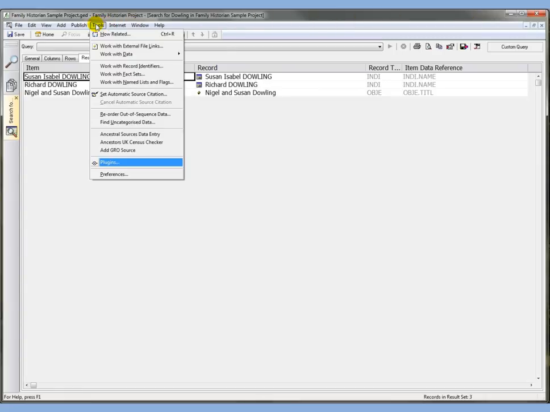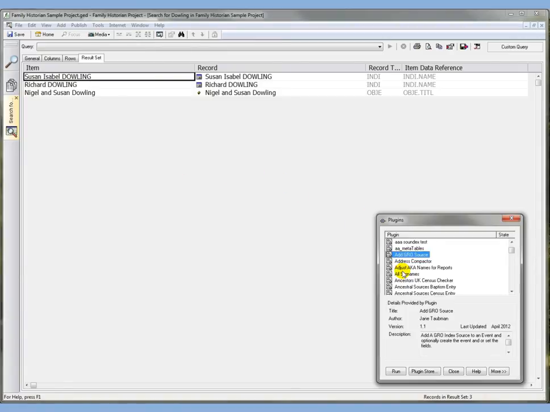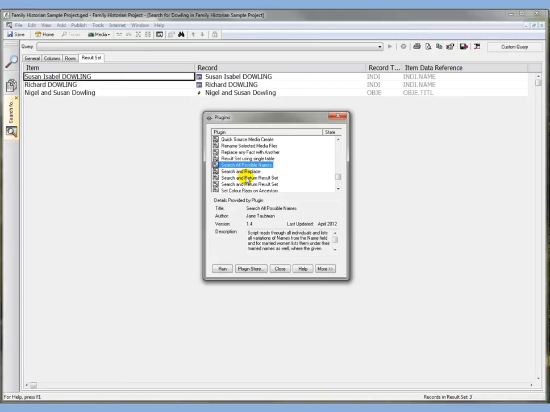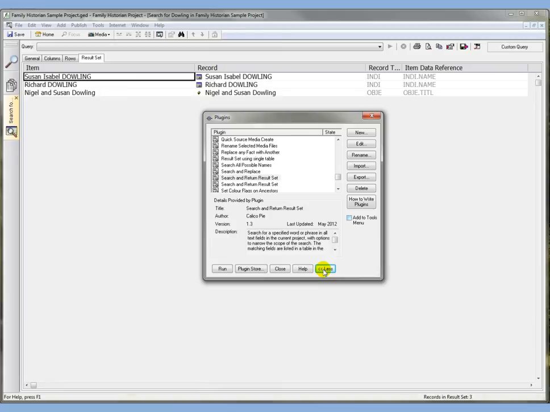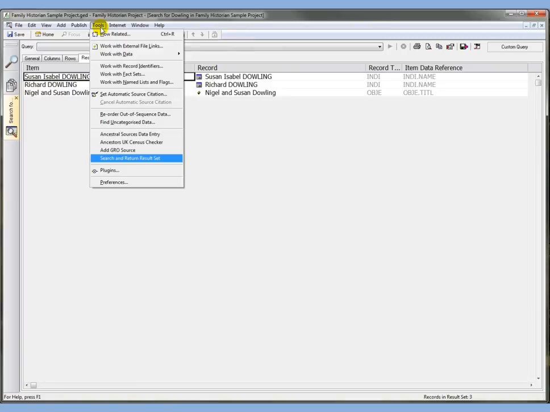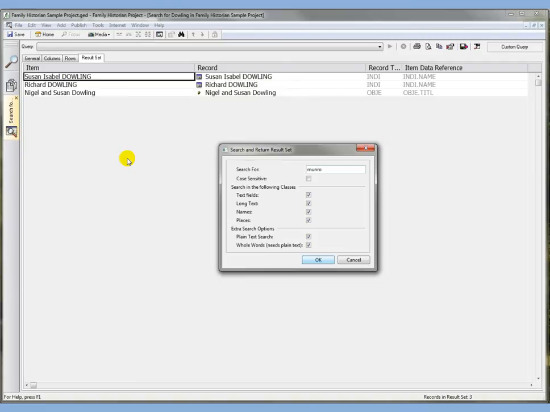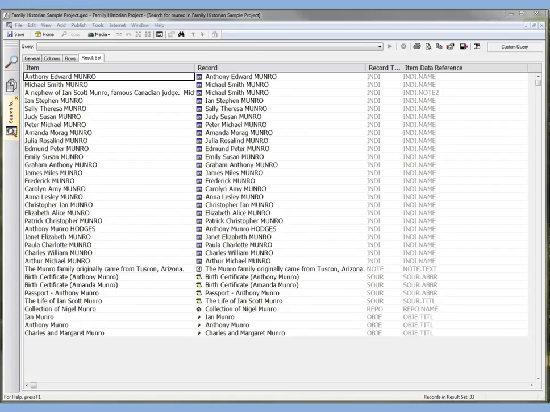So if we return to our plugins again, what we can say is that that's a really useful plugin. So what we can do now is we can go back to our Search and Return Results Set plugin, hit the More button, and there's an option down here that says Add to the Tools menu. So if I want to use that plugin a lot, I can click the Add to Tools menu, I can shut this one down, and now on my Tools menu is Search and Return Results Set. And again we can see the search box, we can enter Monroe, click on the OK button, and then we can go ahead and display the results.